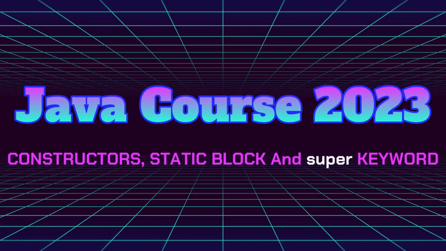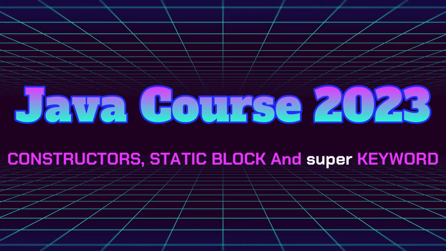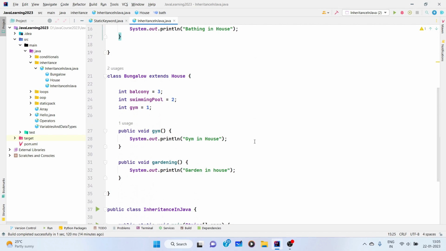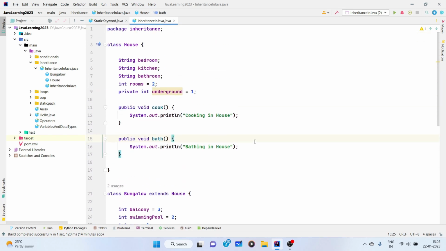In this video, we are going to discuss how constructors and static blocks work with respect to inheritance, and what is the use of the super keyword. Okay, so let's talk about it. We have not yet discussed how constructors and static blocks work here. We have just seen how the methods work, right?